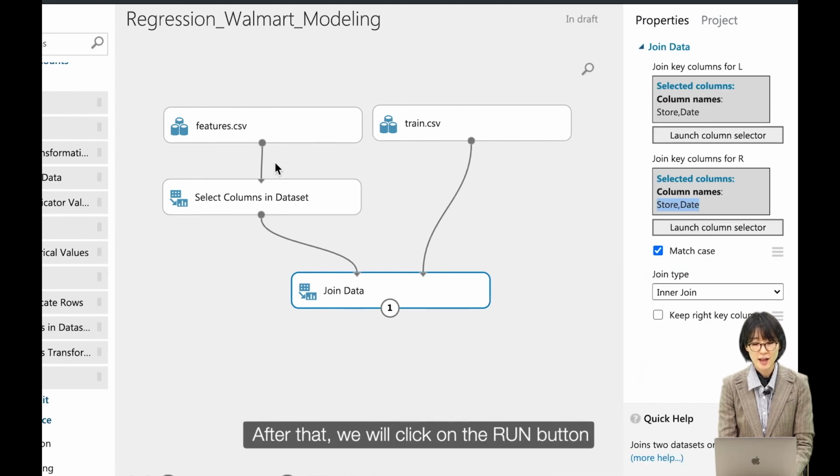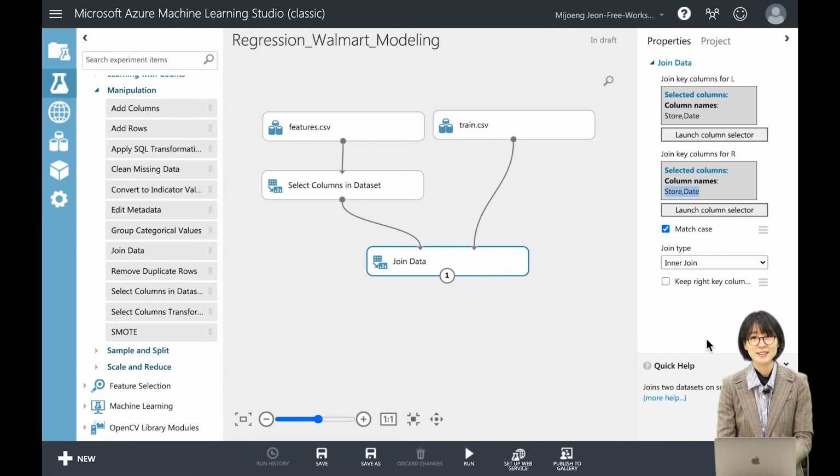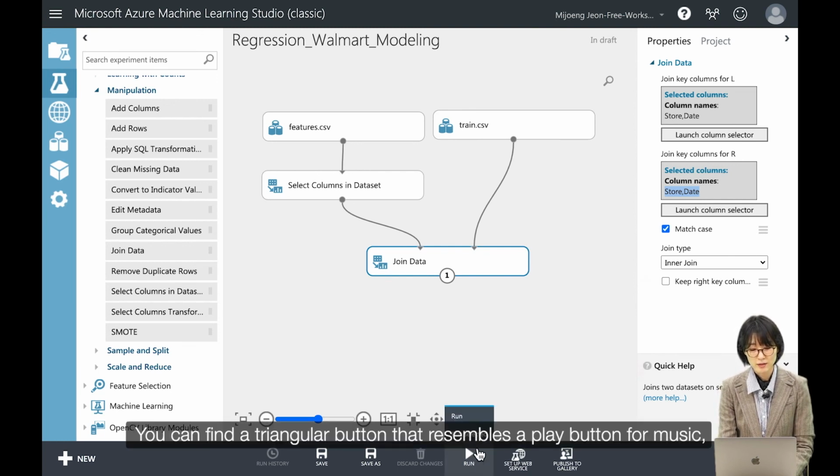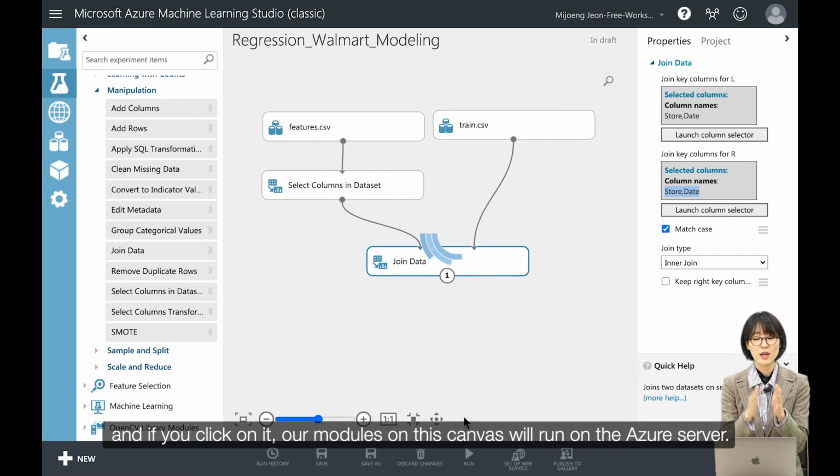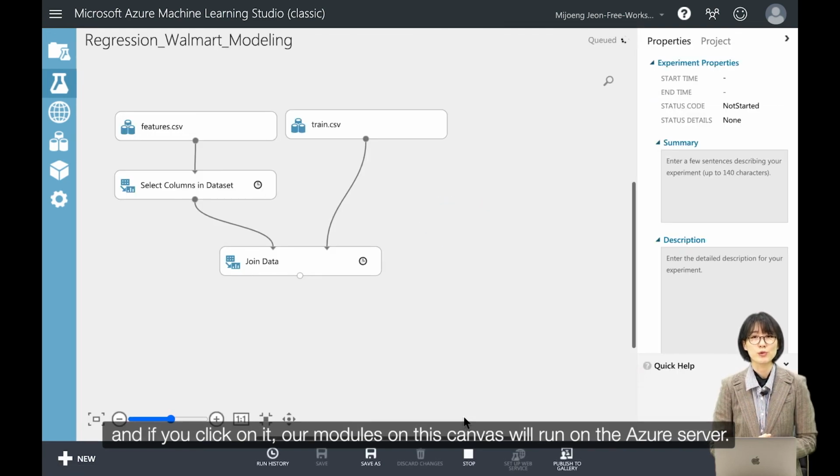After that, we will click on the Run button to run this job on the server. You can find a triangular button that resembles a play button for music. And if you click on it, our modules on this canvas will run on the Azure server.